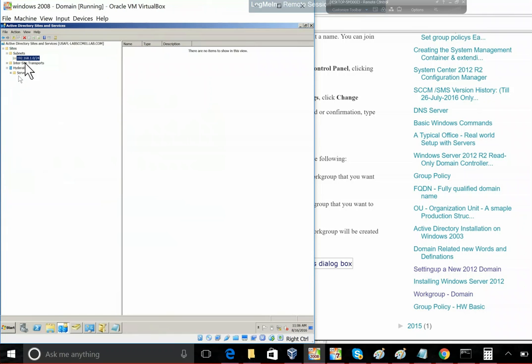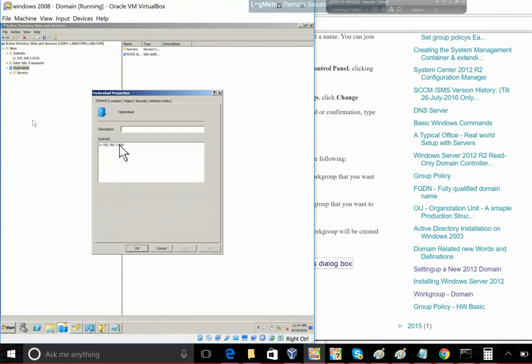Similarly, if you have a B site, maybe in a Bangalore location, you will create another subnet. So what we have done now is, if you go to the properties of this site, Hyderabad, all the machines in Hyderabad will have this subnet. If this subnet is not there, they cannot authenticate to the domain controller, or it may cause different issues.